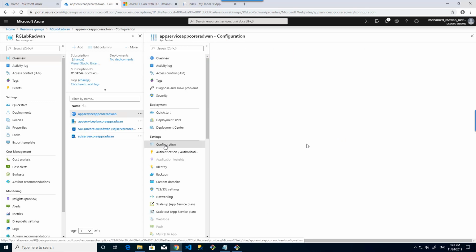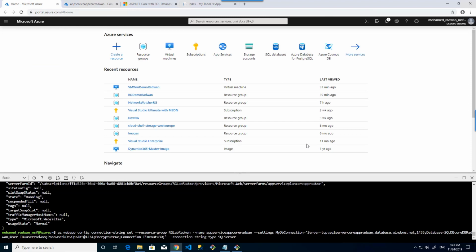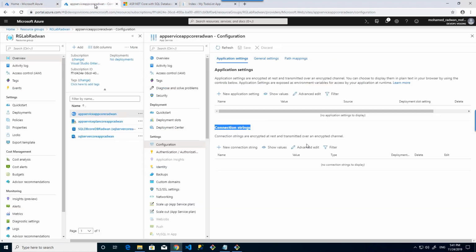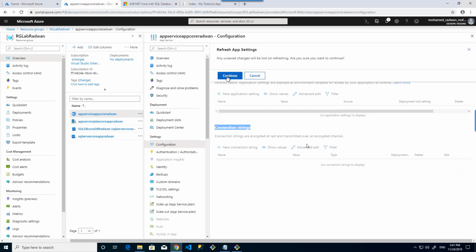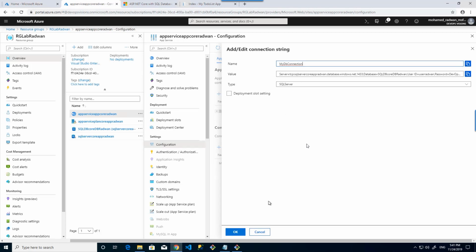If I go to the configuration, as we can see in the connection string, it's empty. There isn't any connection string value. So let's go to the Cloud Shell. This will set the connection string. Again, I will use the username and password that I used when I created the SQL logical server, and also naming the connection string as my connection and using the name of the database that I created before. So just set that, which will change the connection string value in the web app. Let's see that, refresh here. So we can see now my connection has the value that I put in.